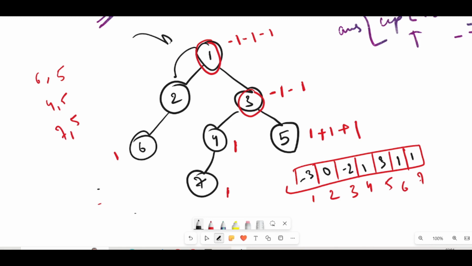Move down to node number 2, then to node number 6. Now move back to node number 2, add the frequency of node number 6 to 2, and it will be 1. We'll have 1 here. Now move to 1, add the frequency of 2 to 1, we'll have minus 2 here, right? Because 1 is added to this minus 3.